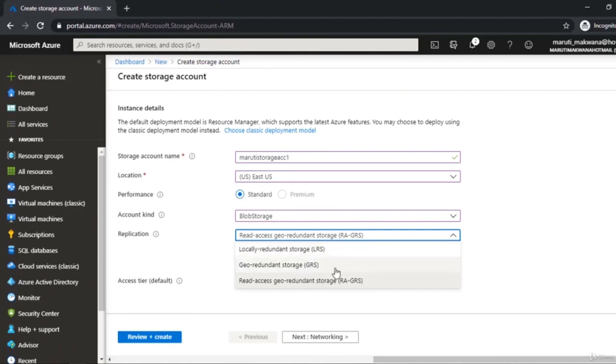In GRS, we are going to have geographical copies across multiple regions. But out of these 3 copies, you are able to access only 1. And then in RAGRS, we are able to access geographical copies across the globe, and out of 3 copies of GRS, we are able to access 2 copies. One, which is a primary copy, we can do read and write, while the secondary copy, we can do only read.